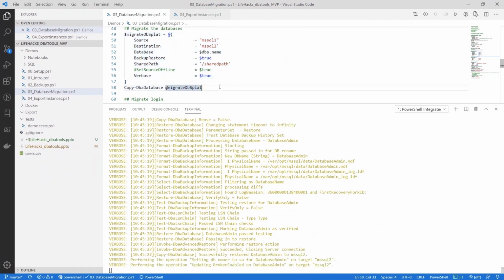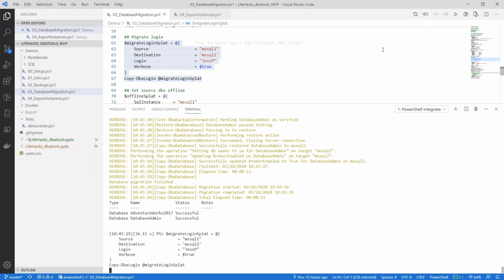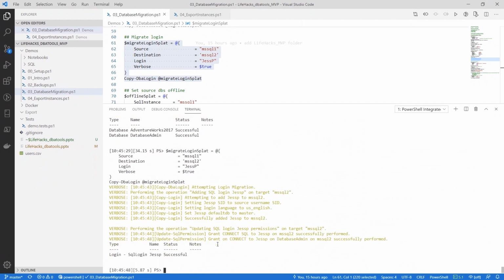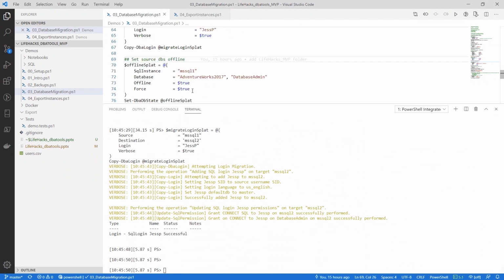I need to also migrate my logins. So I'm going to specify the login Jess P, the source and destination databases, source and destination SQL instances. And then I'm going to use Copy-DbaLogin to move those across. As you can see in the output, it basically scripts out my login and then executes it on the second server. You can see that was successful.